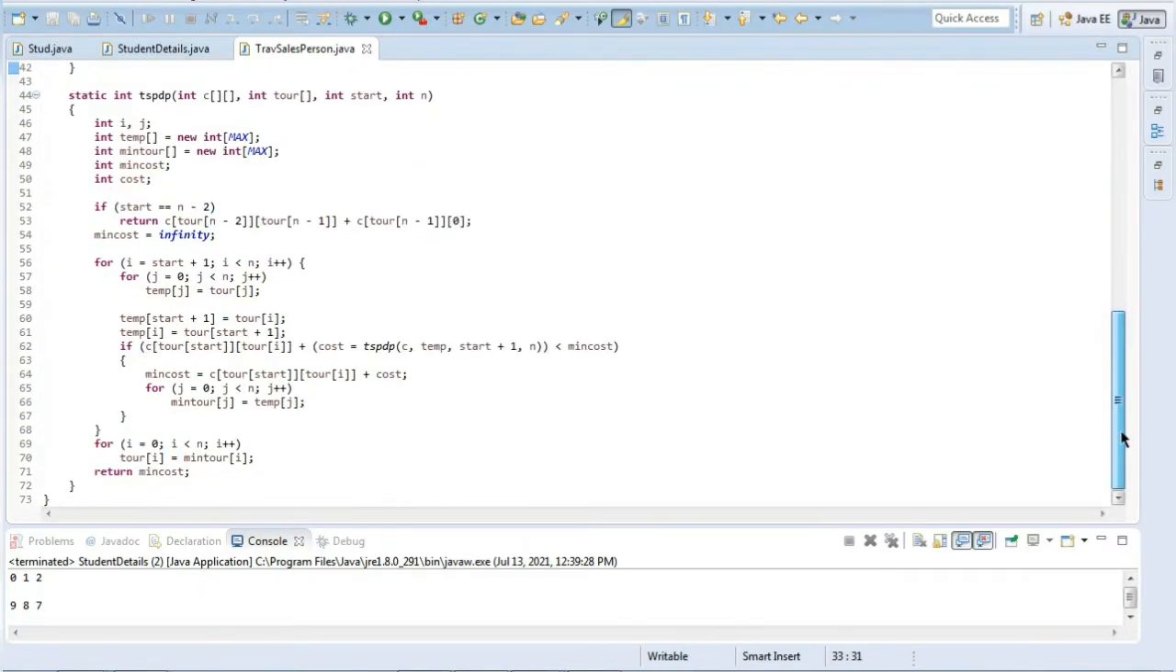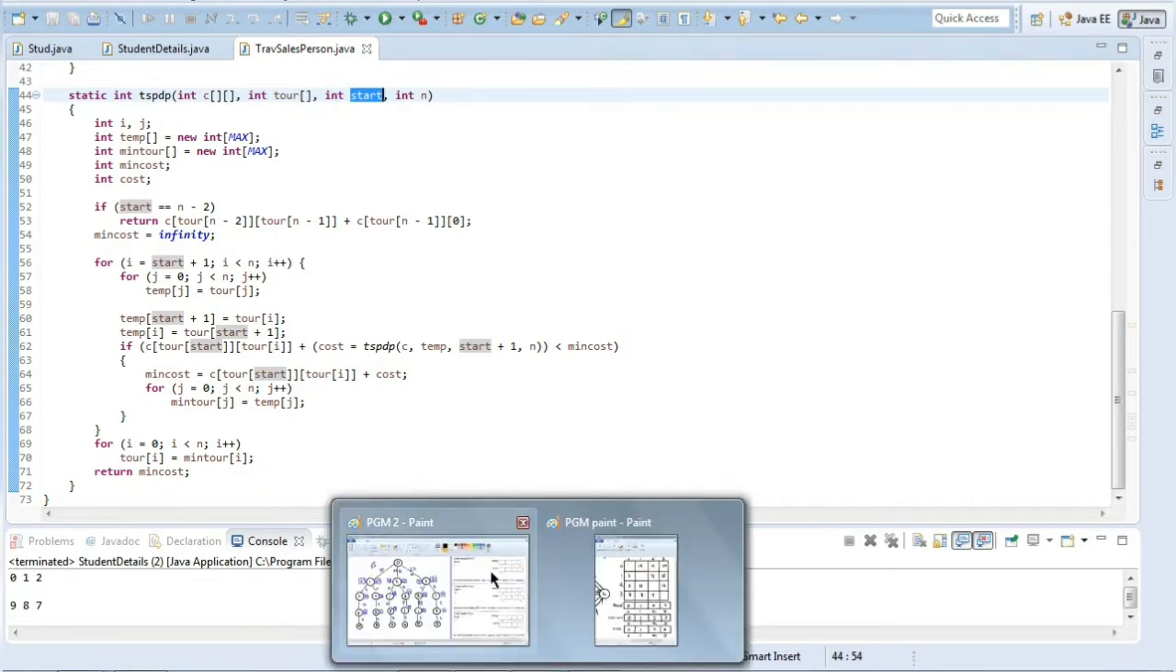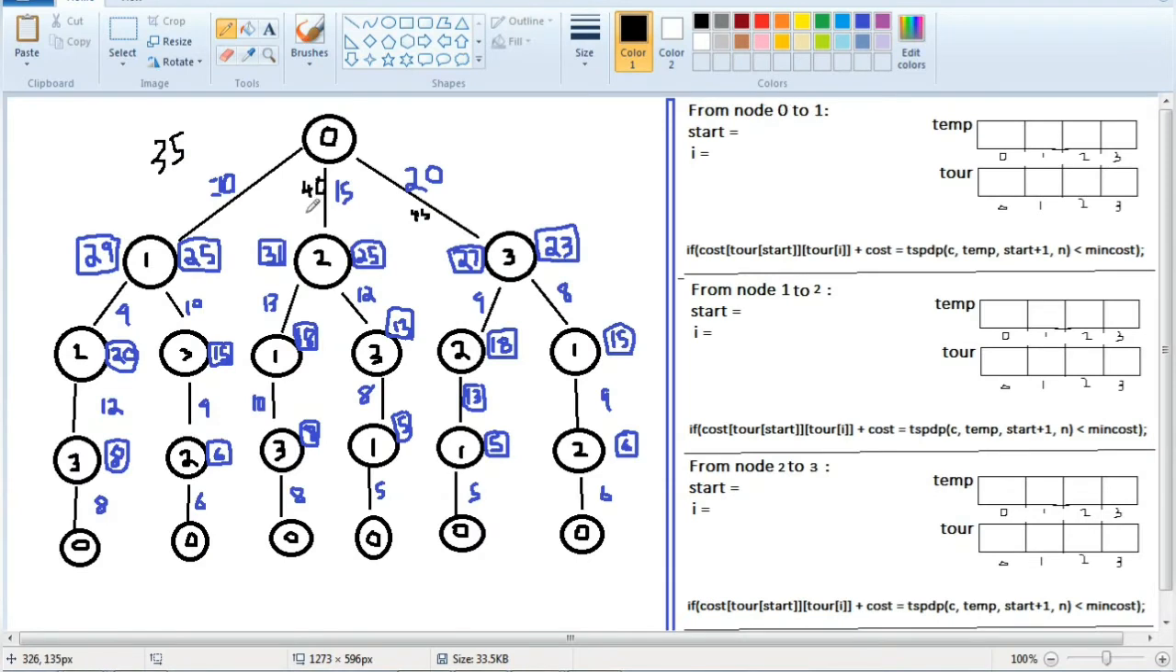In this function, C will be coming here, tour will be coming here, start and n. So here we had passed 0, so start will be 0. Let's initialize these values here. Now observe carefully. We are traveling from 0 to 1. First we have called 0 here. Then we will be calling this function 3 times. Now what we have to do is calculate the minimum one.